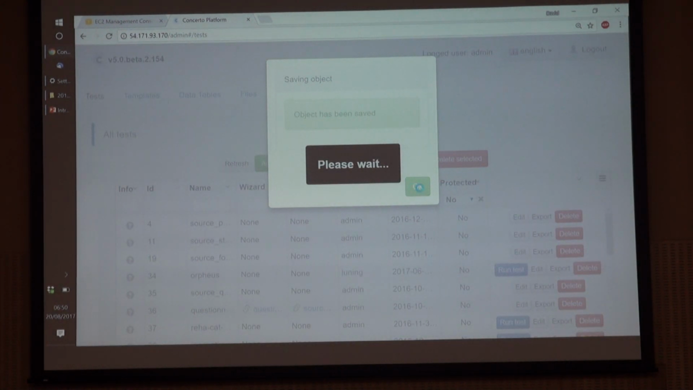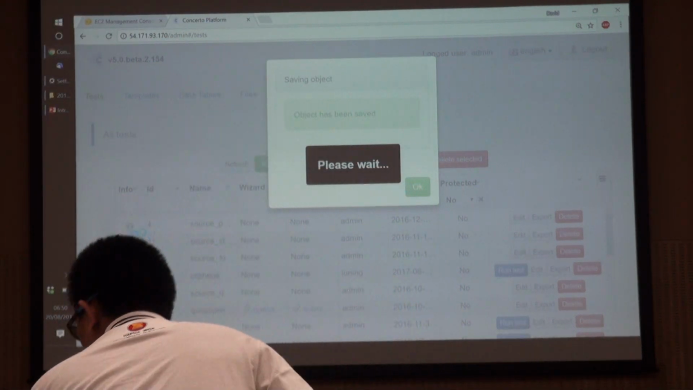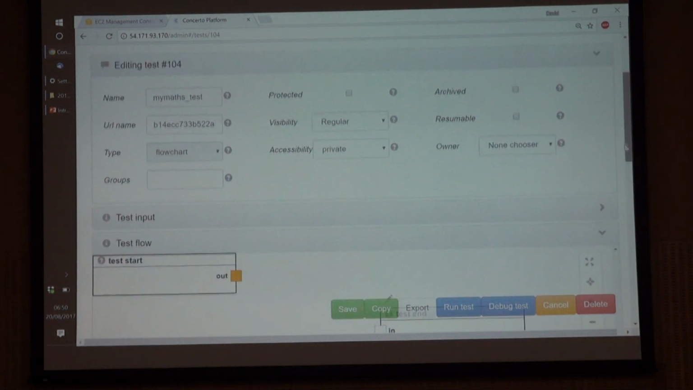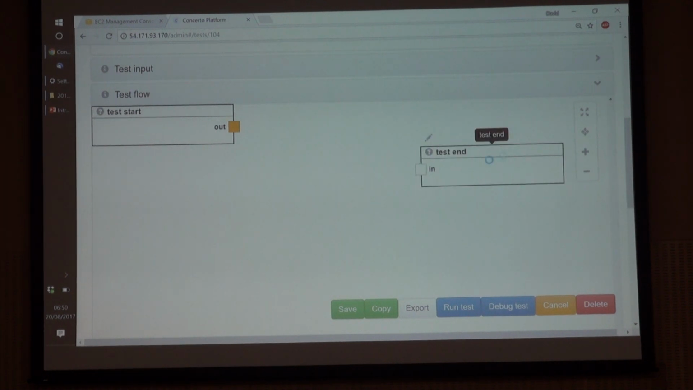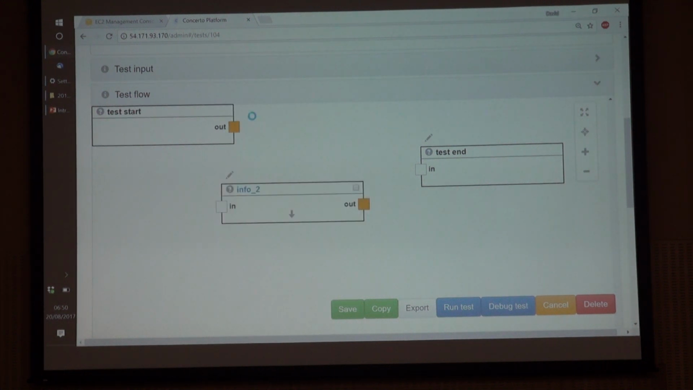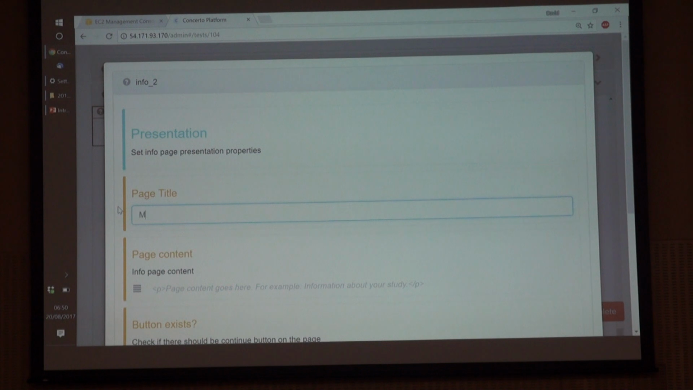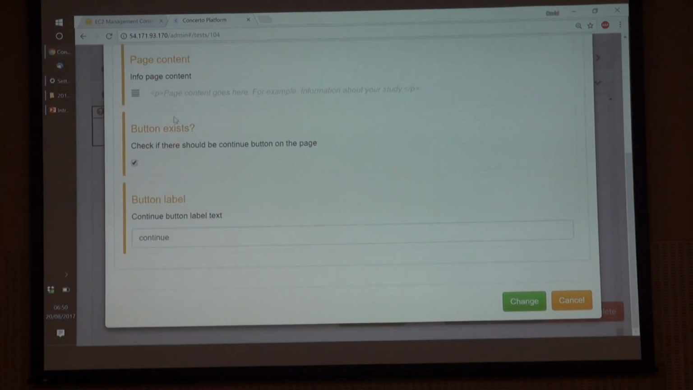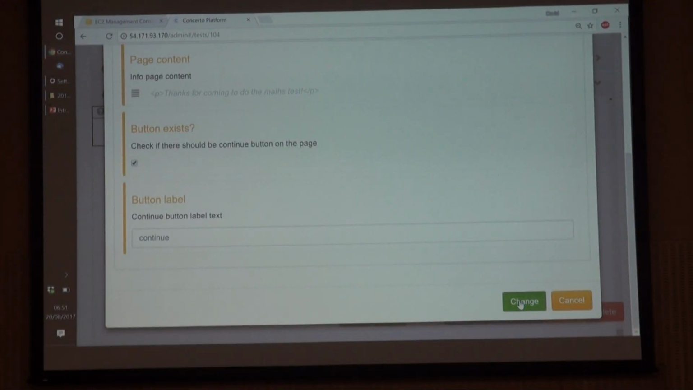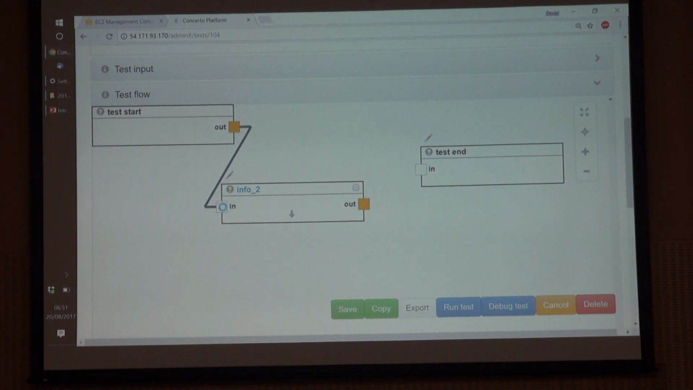And here's how we find how quickly the Wi-Fi is. Okay, there we go. So we've got my maths test. It's got a start, it's got an end. So first thing I'll do is I'll just add an information page. So this will say, title, maths test. I'm doing the British thing, so it's maths, not math. So, thanks for coming to do the maths test. So that's the kind of information provided. And then you've got this node, and you're just connecting that up like that.